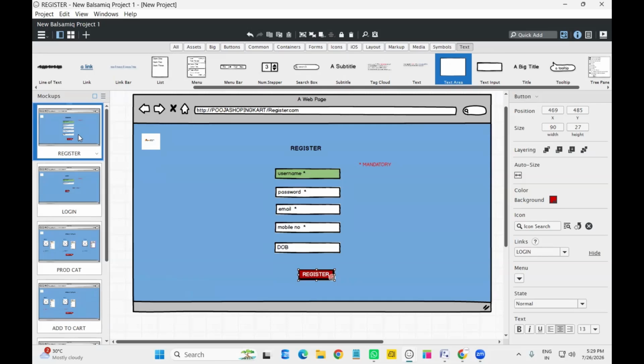So in future in the capstones, if they are asking about wireframes, you can use Balsamiq. But wireframes which are drawn on paper are like a rough sketch.